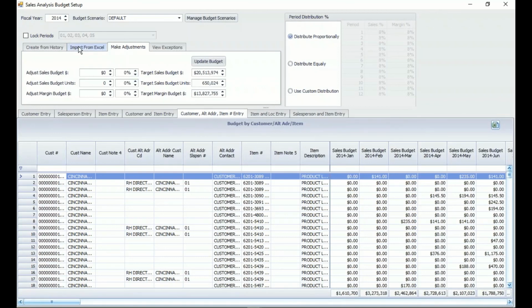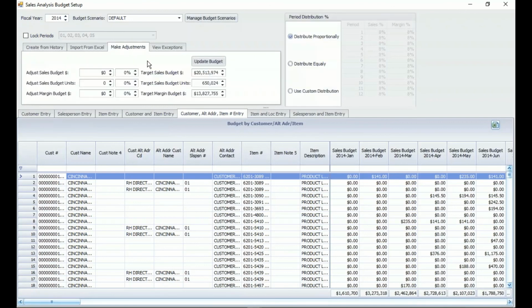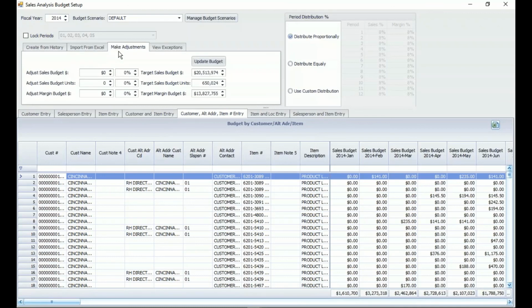If you have your budget in Excel, we can import that, and then you can make adjustments to it, or you can create the budget from historical information and then make adjustments to it. And if you are seasonal oriented, you can change the skewing, the distribution of the budget month by month.